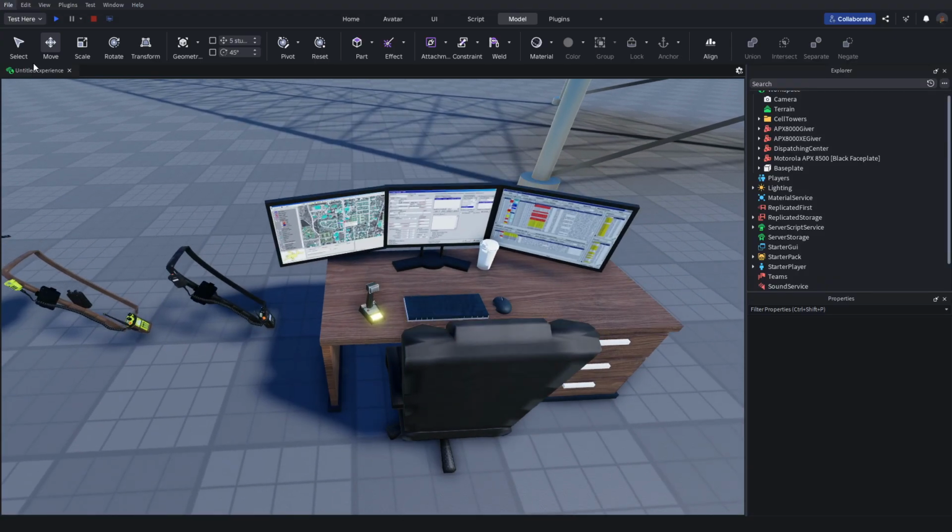So first, we actually need to enable some settings. Go to File, Experience Settings, Security. Make sure that Allow HTTP requests and Enable Studio Access to API services are enabled. As well, go to Communication and enable microphone so that players can talk to each other on their radio with voice chat.